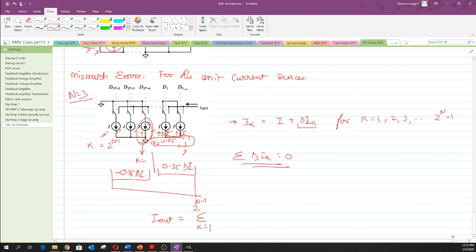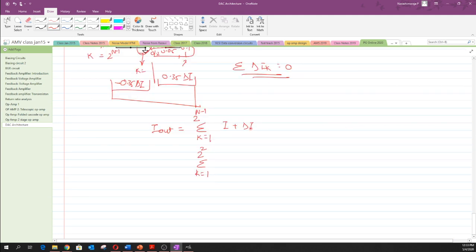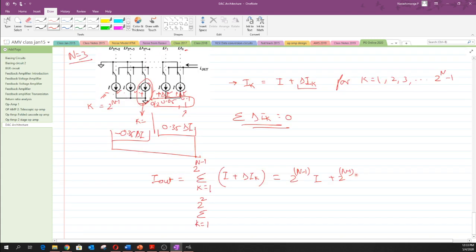Okay, so this is the factor that we have, and we have this I plus delta ik, and we have to sum all these lower order bits in order to create that sum value, and that is equal to 2 to the power n minus 1 into I plus 2 to the power n minus 1, which are being added to delta ik, and the summation of this delta ik is taken as delta I max. Okay, just because we are trying to add up only these current sources, and we add them together, they form the maximum mismatch errors, and that is what has been reflected as 2 to the power n minus 1 into delta I max.